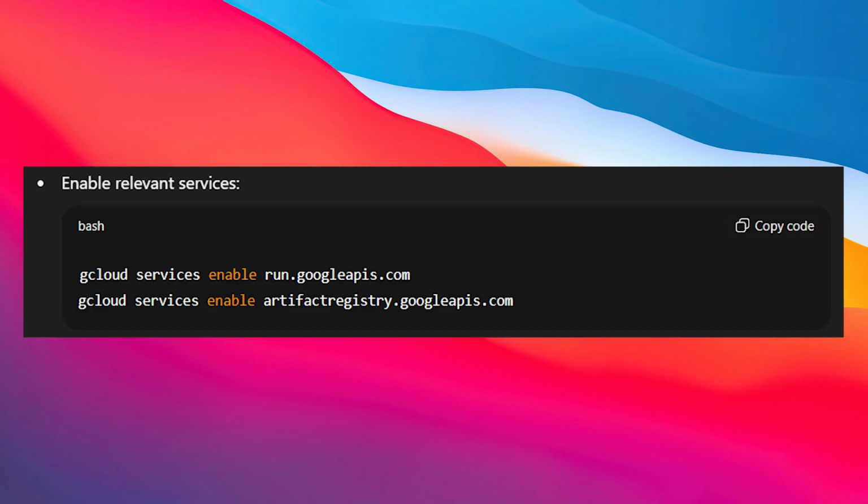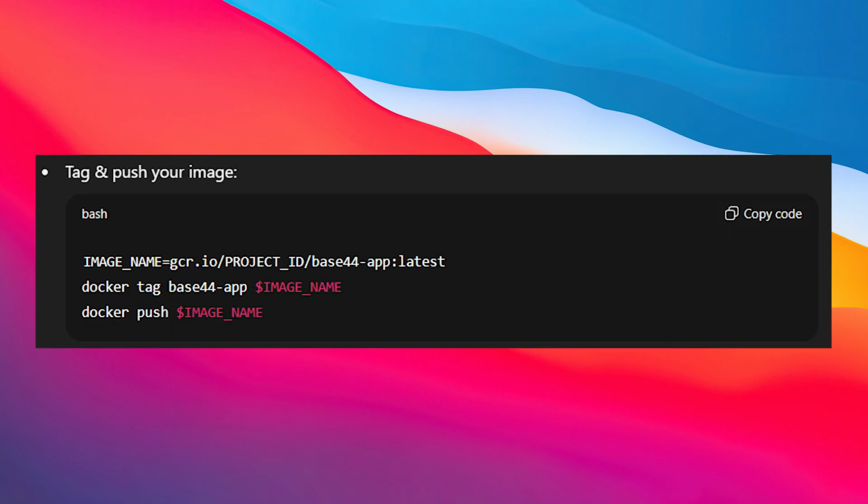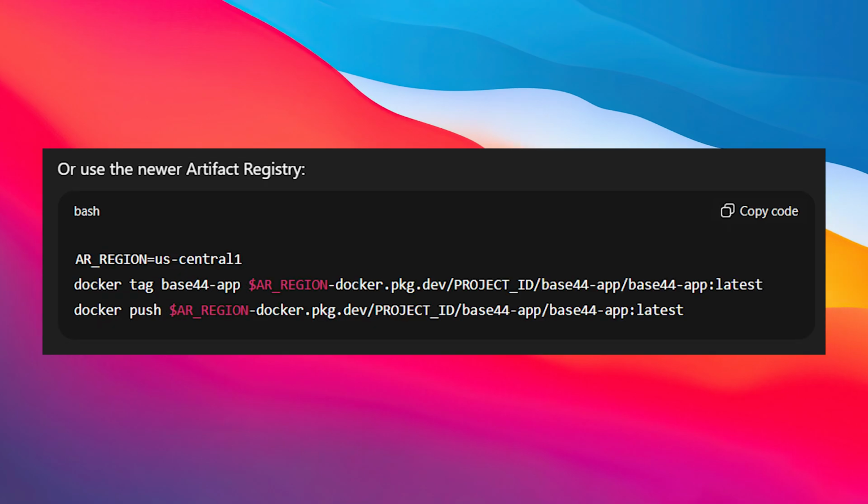Now, push your container to Container Registry or Artifact Registry. You can enable relevant services like these. Then tag and push your image with this code, or use the newer Artifact Registry.